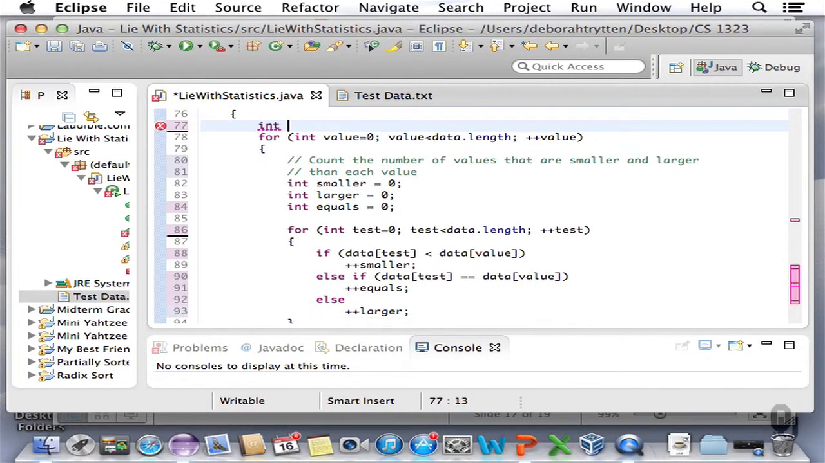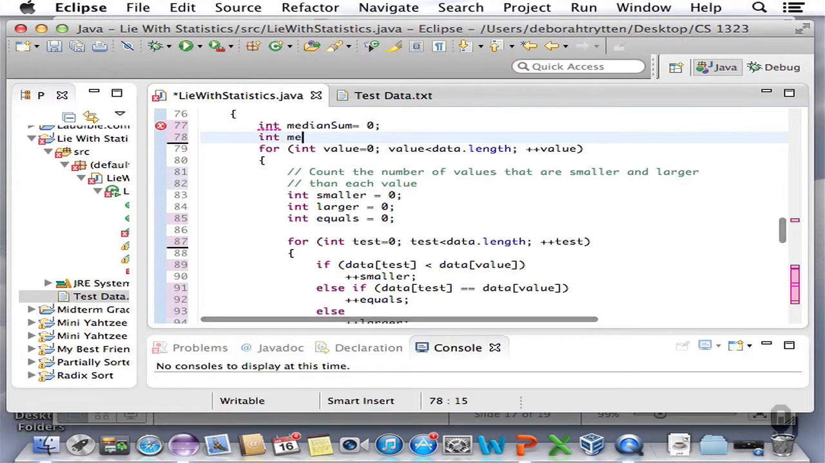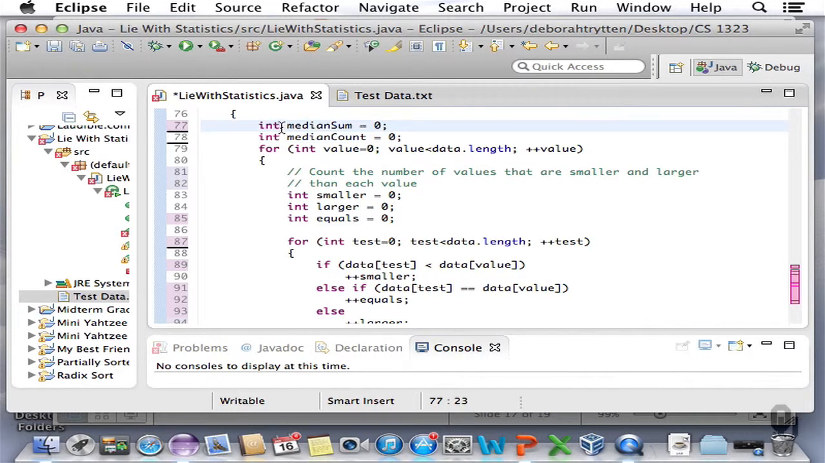And I'm going to create an int called median sum and set it to 0. And I'm going to create an int called median count and set it to 0. Now we might want to do a little bit of thinking about whether an int is such a good idea here. At the end, we know we're going to be dividing median sum by median count. Well, those are two integers. If we divide them, we get an integer, and that's going to truncate. Don't want to do that. So let's just make this a double right now and initialize it to 0.0.